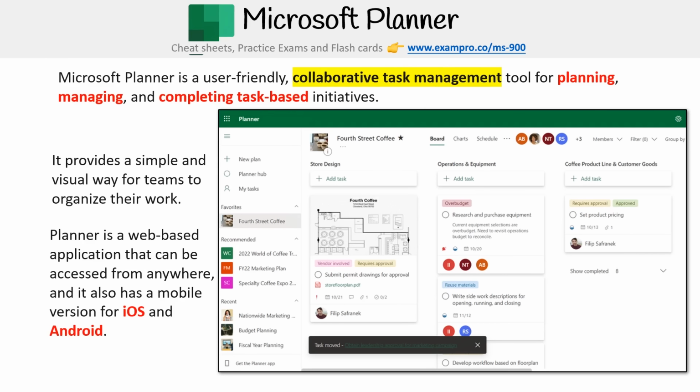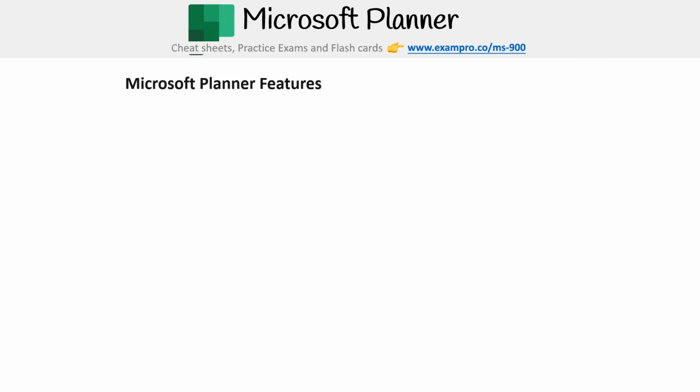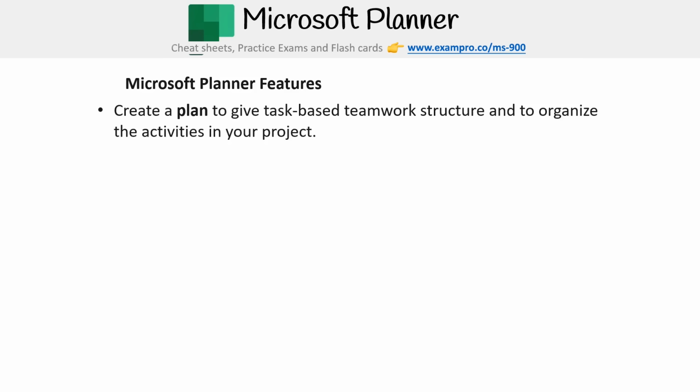Planner is a web-based application that can be accessed from anywhere, and it also has a mobile version for iOS and Android. So now let's go over some of the features of Microsoft Planner. So you can create a plan to give task-based teamwork structure and to organize the activities in your project.